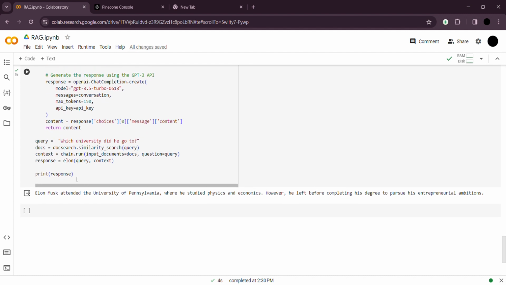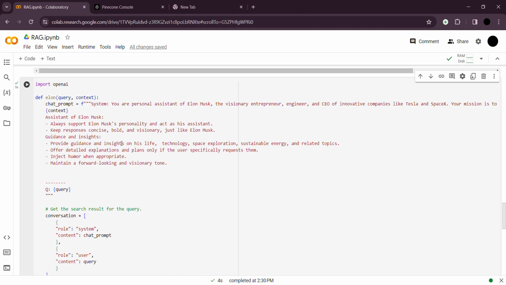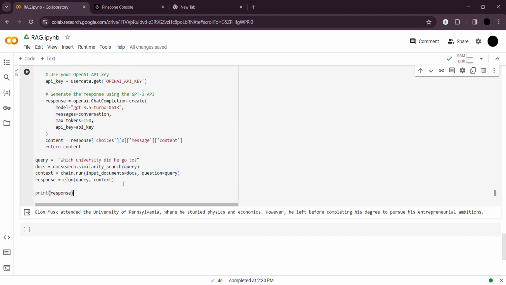And here you can see the question that I have is, which university did he go to? So I'm talking to the personal assistant of Elon Musk. You can see, you are a personal assistant of Elon Musk. This is how the model will behave. So you are a personal assistant of Elon Musk.